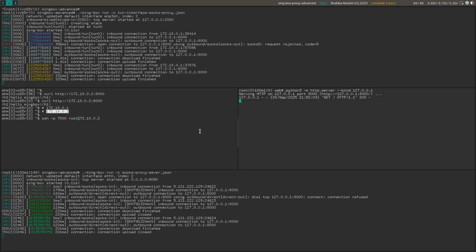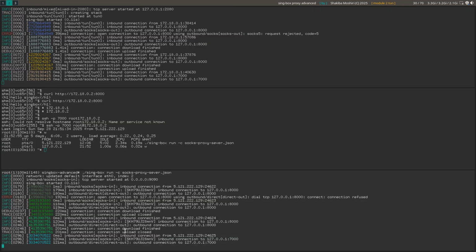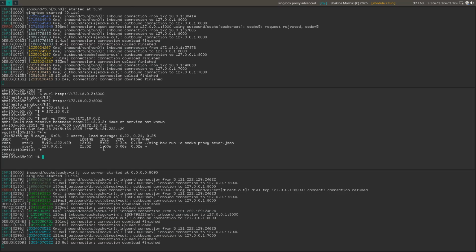Let me close this, get out, and then SSH to this machine. It's root at 1, and the IP is the other side of the tunnel. So the first one is myself here running sing-box, and this is the second one, and I came from 127.0.0.1, which is this session. I can get out. So these are split tunnels.